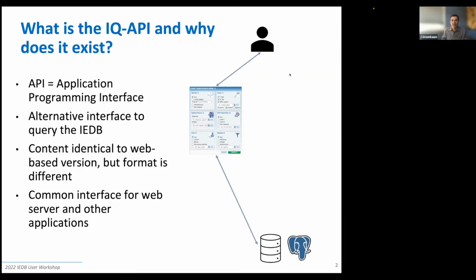What I'm showing on the right here is how a typical user comes to the database, enters their search parameters, and gets a query done. That query gets translated into SQL, which then hits a backend database server, and the query results come back to the user in the web browser.